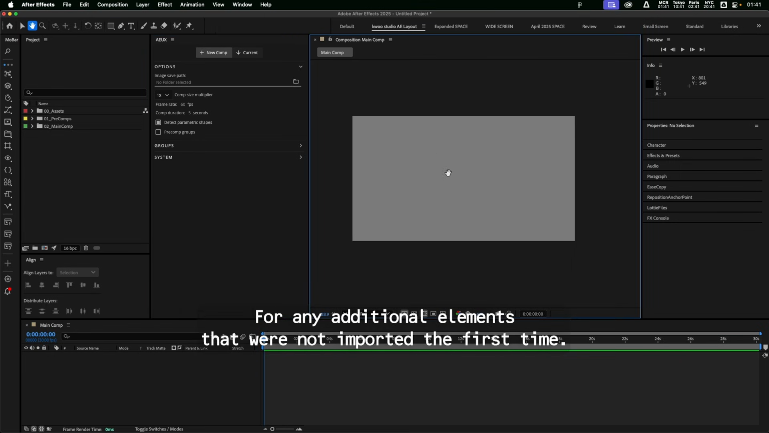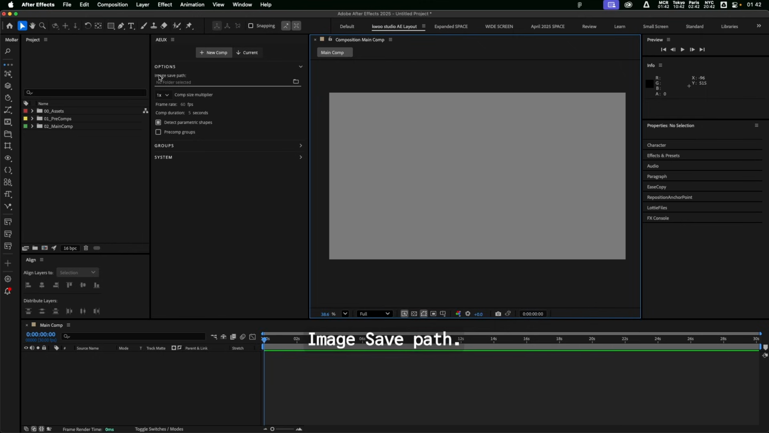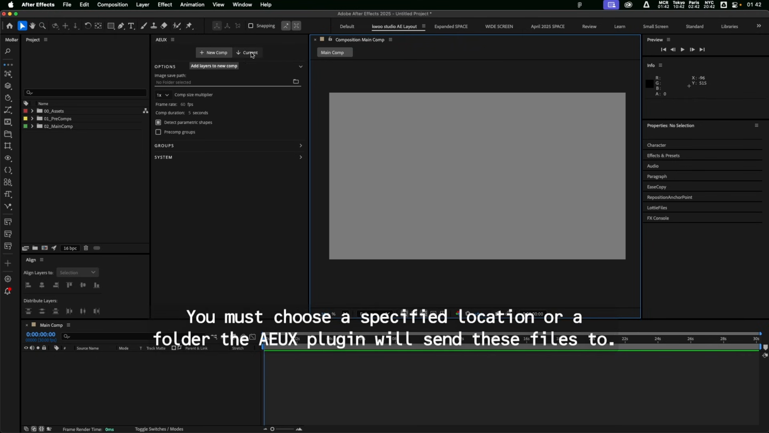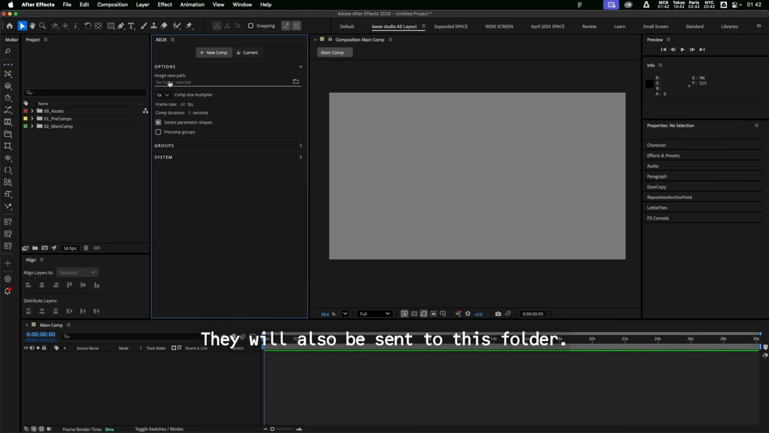For any additional elements that were not imported the first time, we can continue by using the Current Comp for all the other elements. Image Save Path is for any images within the Figma design. We must choose a specified location or a folder the AEUX plugin will send these files to. For any elements that we choose to rasterize and export, they will also be sent to this folder.